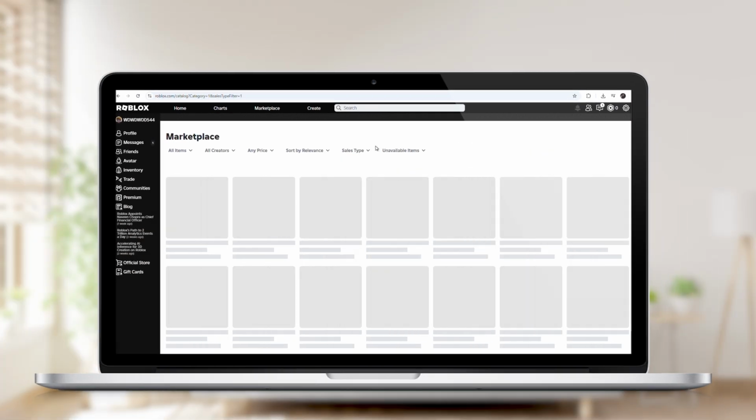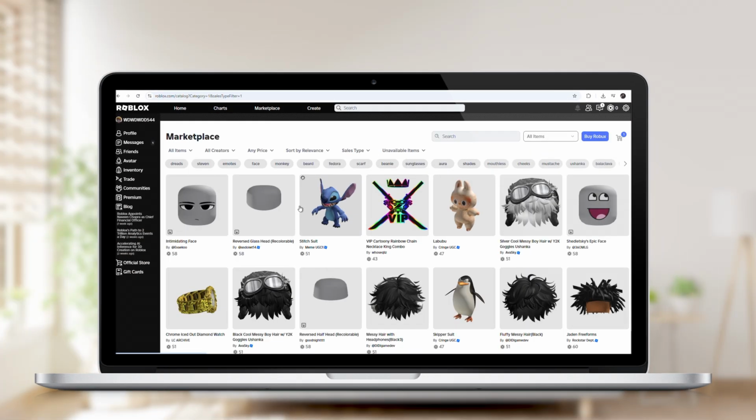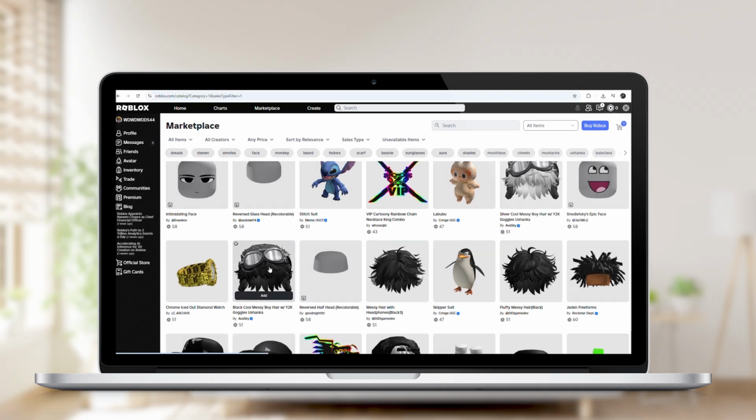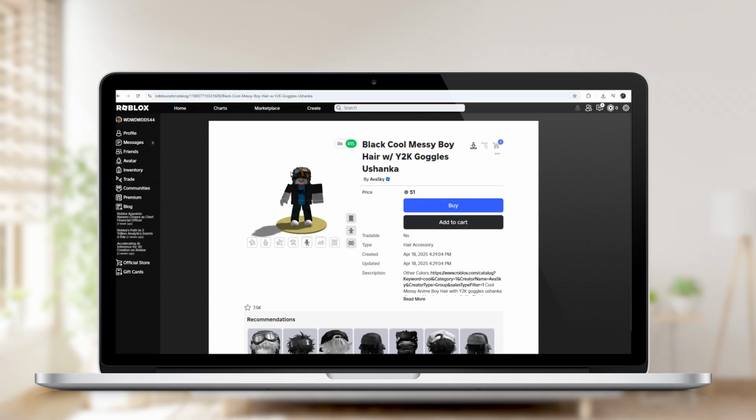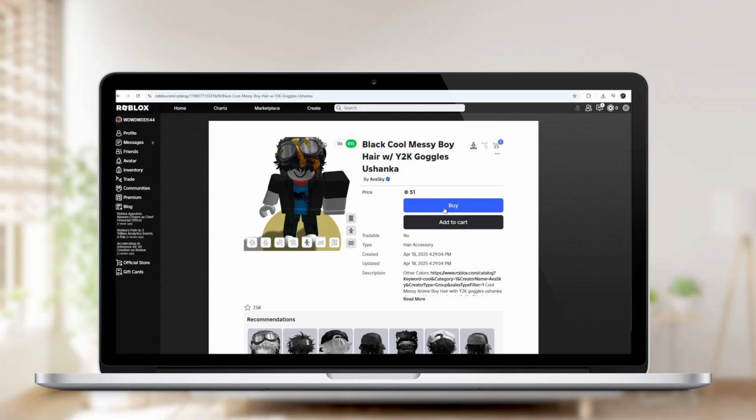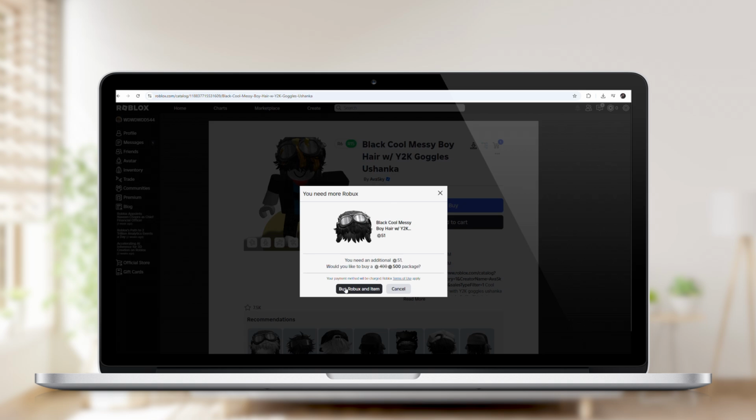Select what item you want to buy. Then click on the item. Select Buy. Then click Buy Robux and Item.